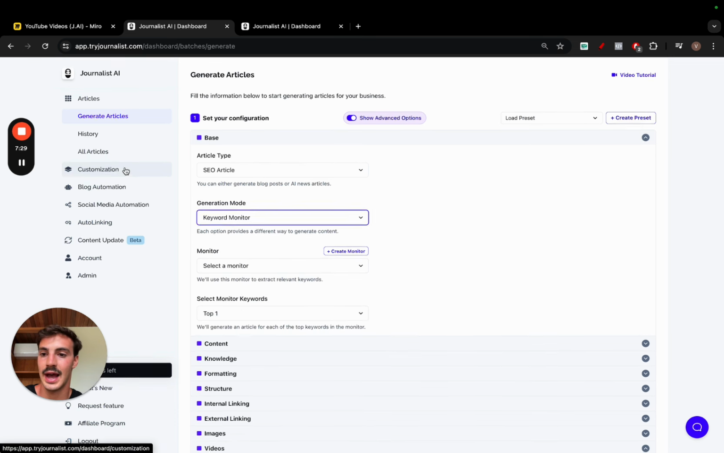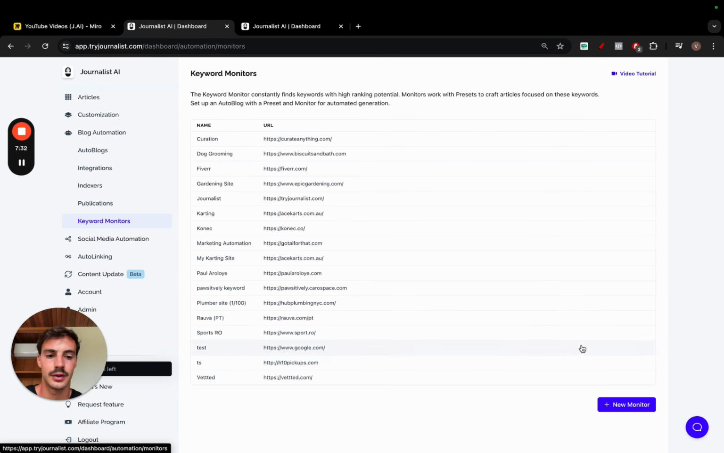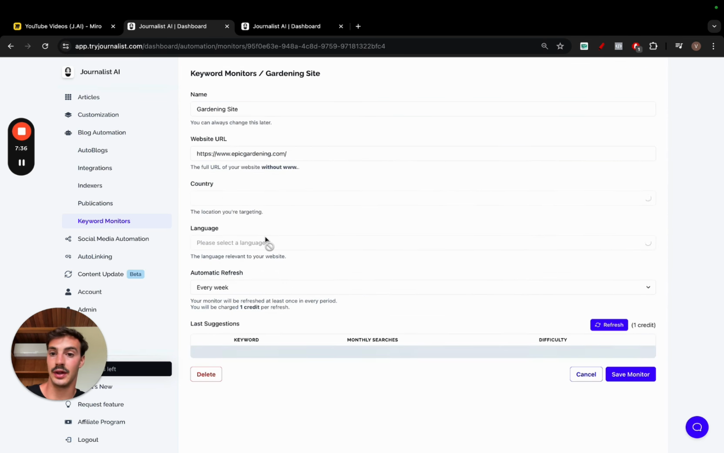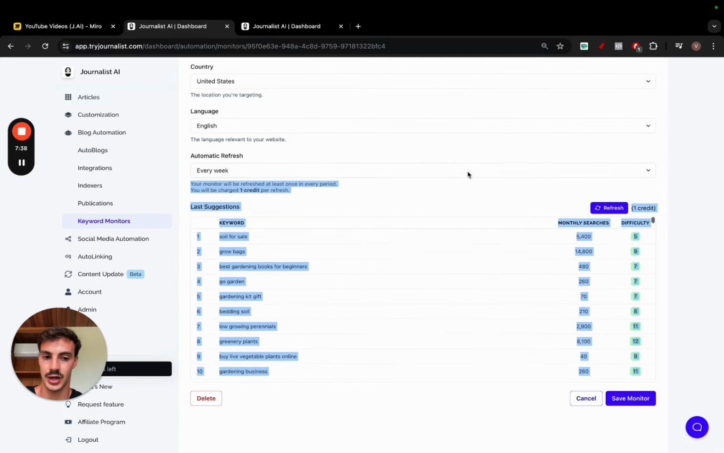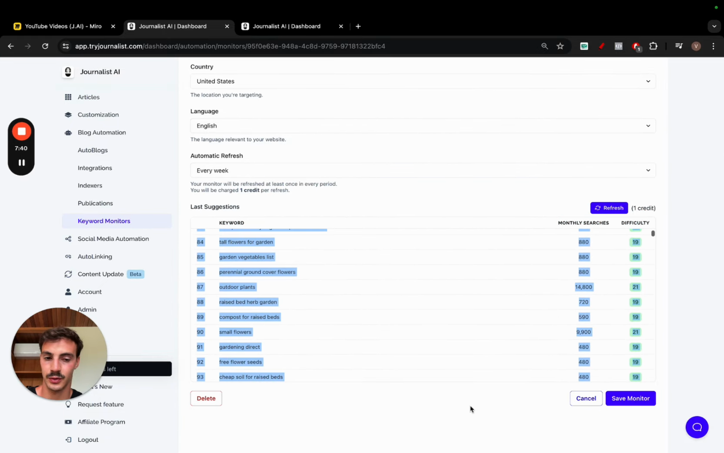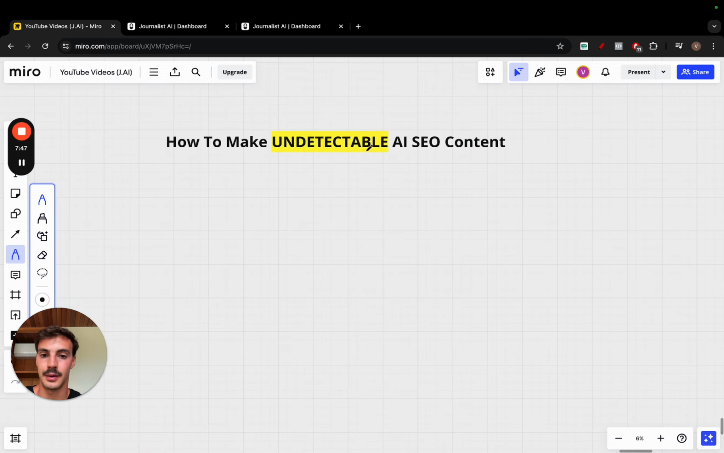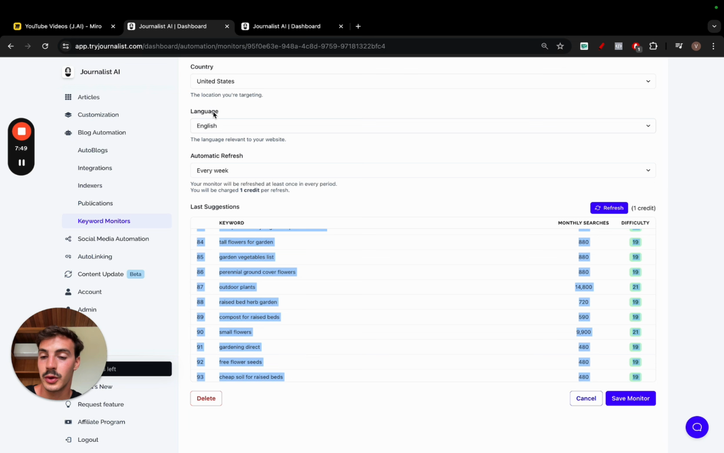Basically you add your site right here, add your target country and language, and the AI will give you a list of keywords you can generate content for. So you can just pick the ones you want right here and then have the AI generate content for you. Now, before I talk about the Undetectable AI thing, I do want to show you how you can automate the whole thing.